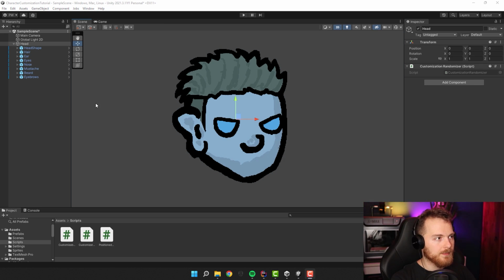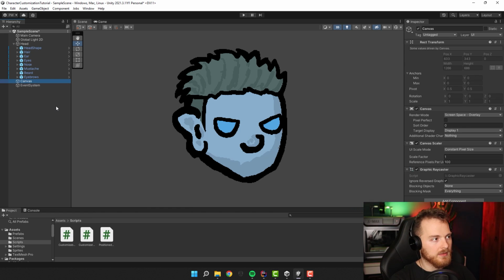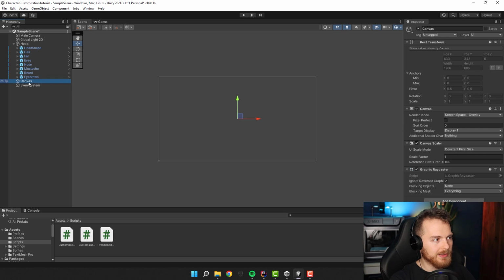Okay, so I'm going to start by creating a new canvas. So going to UI, canvas, enter. Now I'm going to enable gizmos just to see what is going on. So now I double clicked on the canvas and this allowed me to see it all on the screen.